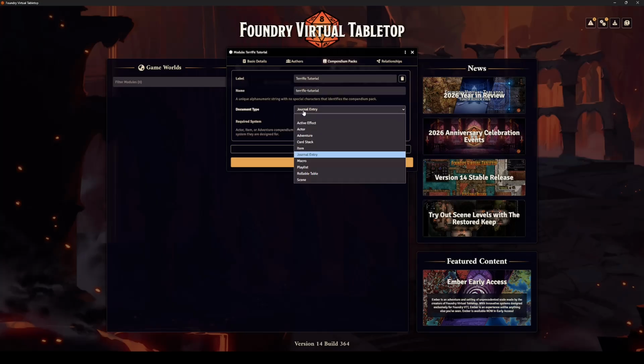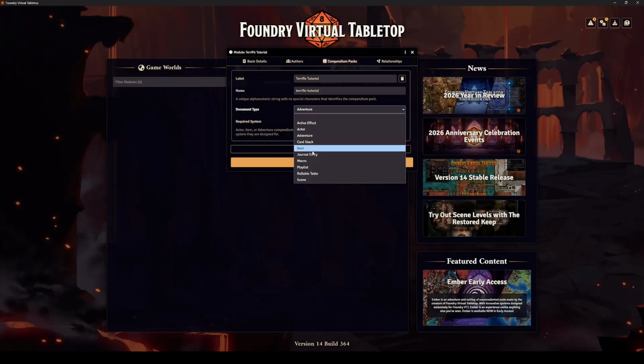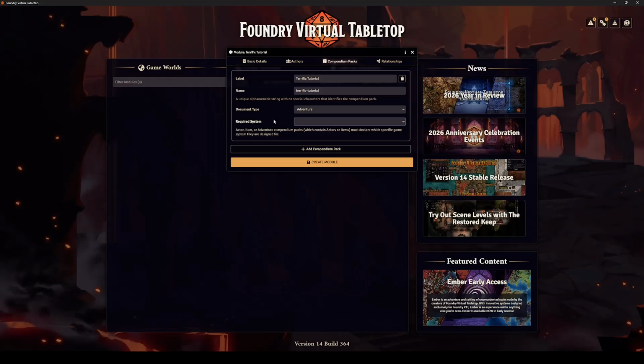For the document type, the adventure type is a great catch-all because you can put anything inside of it. But if your module only had journals in it, you could pick the journal entry type. If it only had maps, you could pick the scene type, and so on and so forth. If your module is only going to work with one specific system, such as Pathfinder 2nd edition or Dungeons & Dragons 5th edition, you can choose that system in the required system. But if you leave it blank, Foundry will assume that your module will work with any system.